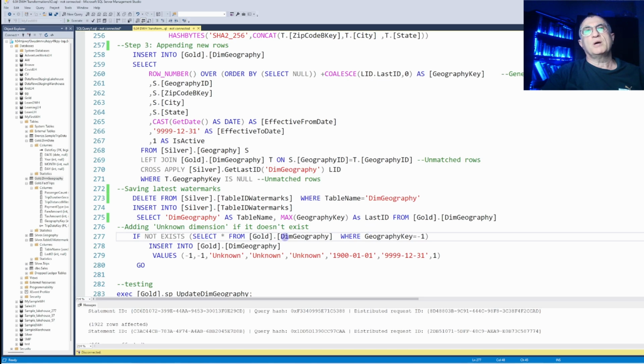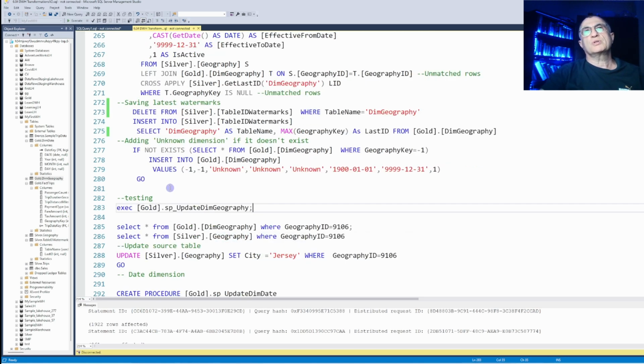The last few commands at the end of this stored procedure take care of maintaining the unknown member inside the dim geography table. So as I mentioned earlier, each type 2 dimension table should have an unknown member. And here I am checking if this row already exists in the target table, and if not, I insert fixed values inside this table. So that concludes the logic for the stored procedure.